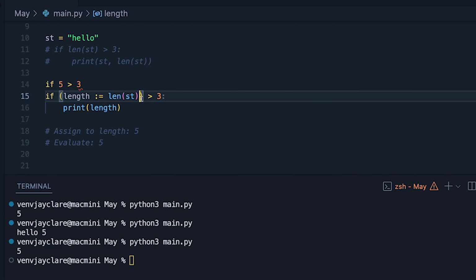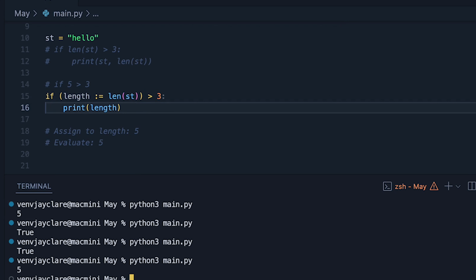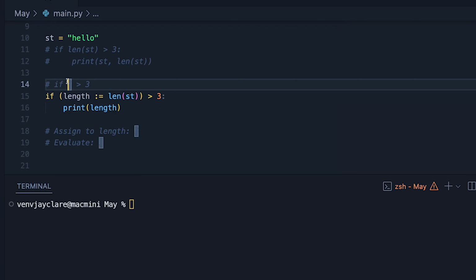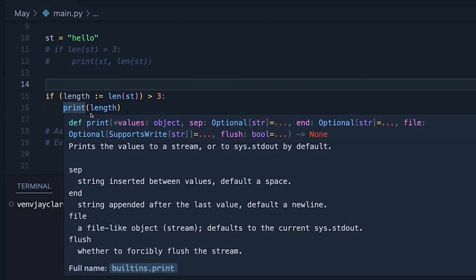Bear in mind I've put these little parentheses, and if you do it without these, it doesn't work as expected. So make sure that you wrap the entire expression like this inside a set of parentheses, and you get 5. So that's basically the same as this, right? If 5 greater than 3, go ahead and do something. So that's my first example.